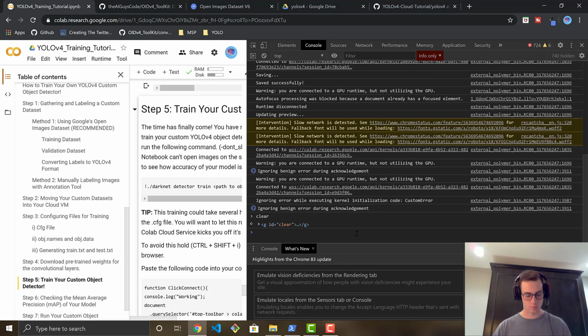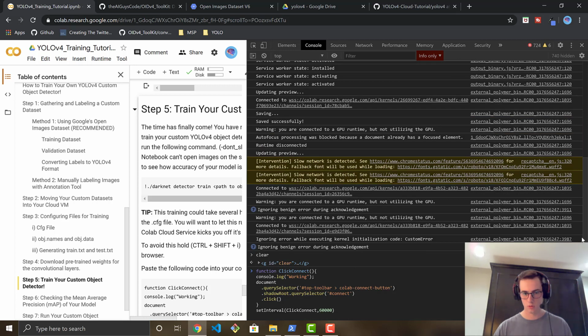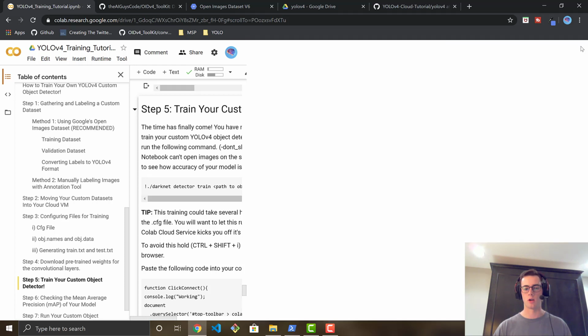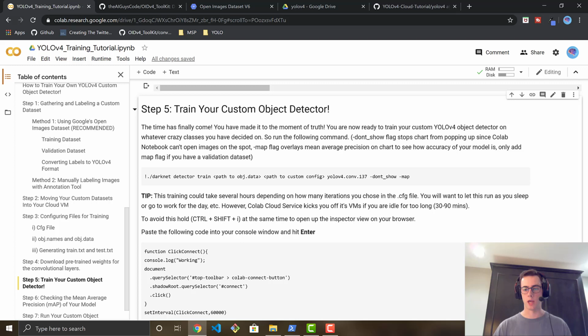And then you're just going to paste in the function that I just showed you. So I just clicked it in here and click enter. And that's going to go ahead and simulate a click, and that should keep your Colab notebook open and running.